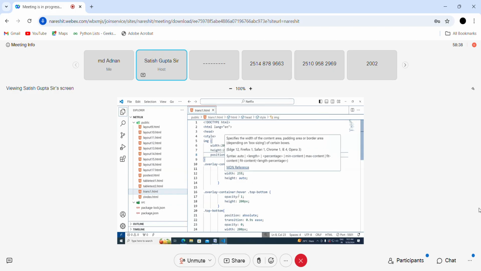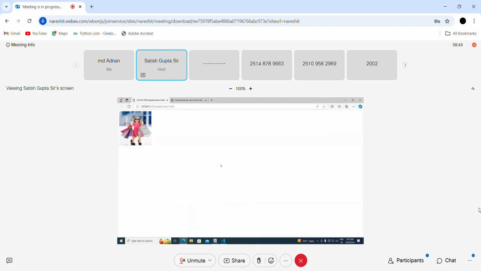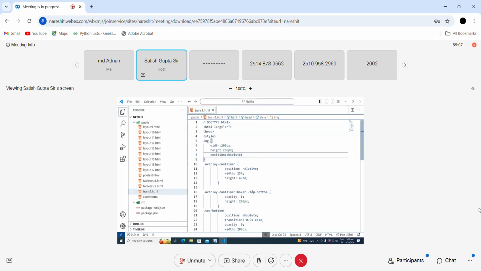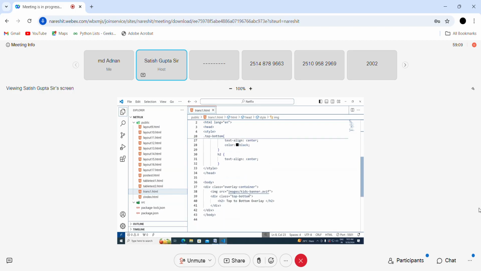If it is relative, then you have to define the left, top and everything. But here I am displaying it absolute to which one? The container. What is the parent here? The overlay container. So the overlay container has how many elements? Two elements. One is a division and one more is an image. So this is how you display.